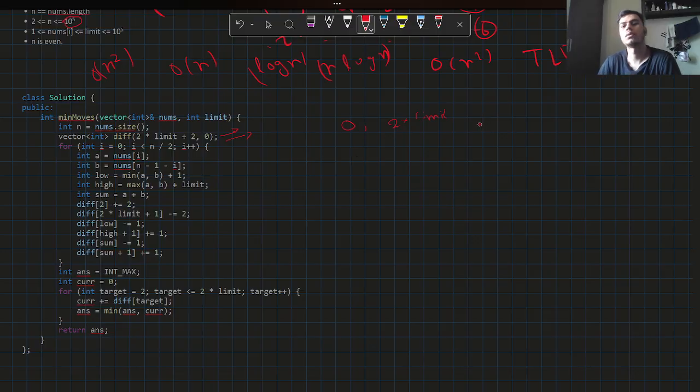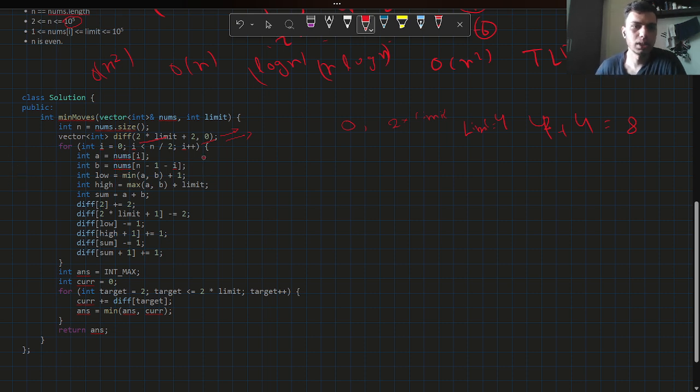If the limit is 4, then how much can we change at maximum? If we change both values, like 4 and 4, then the maximum will be 8. If the limit is 4, then we can store from maximum limit to 0 in our vector. Then to save the values, we make a for loop for the nums array.